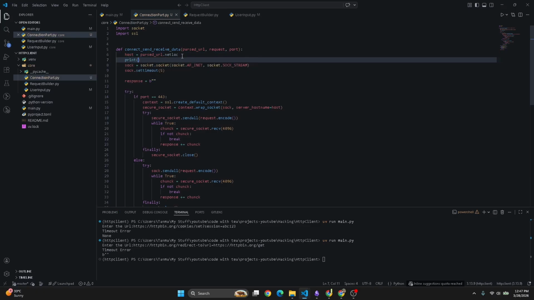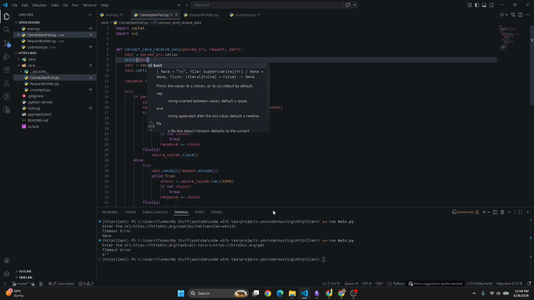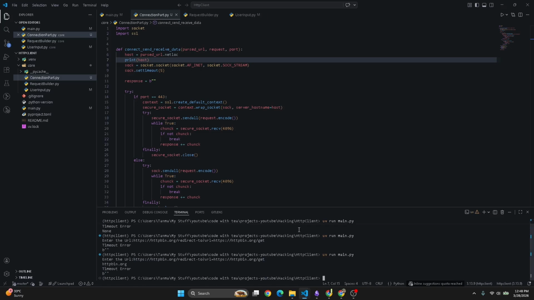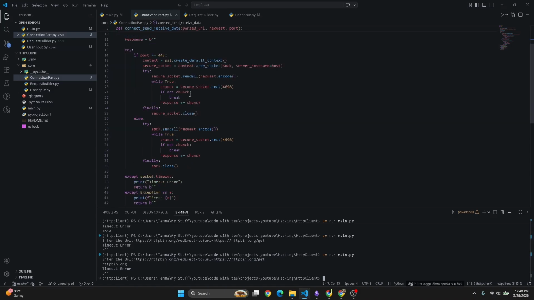Let me just try to print host. Okay, host is perfect. There's no problem in that. Then why am I getting timeout error? I don't know. And this might be some problem, but I'm not able to figure it out. Just a second.